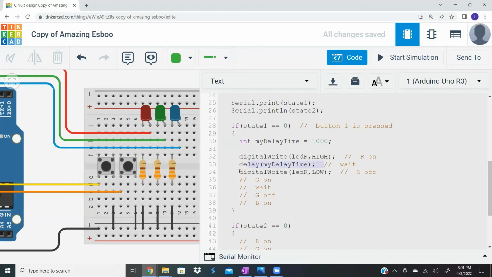All right, I'm going to copy and paste some of this on here. I can copy and paste my wait. There we go. I'm also going to copy and paste turning things on. Oops. There we go. I just have to make sure that I change this from red to green. To turn it off, copy and paste. I'm going to change that to green, and change the HIGH to LOW. And then I'm going to turn B on. All right, let's run it.